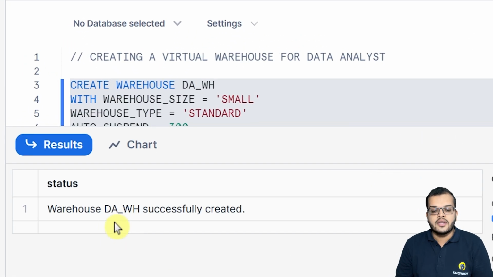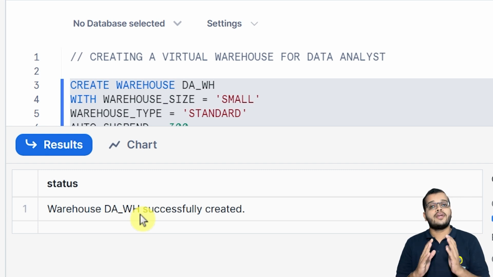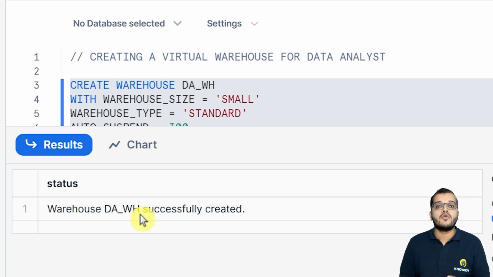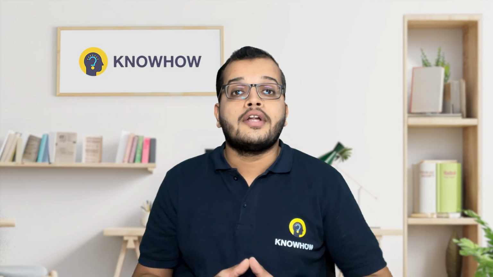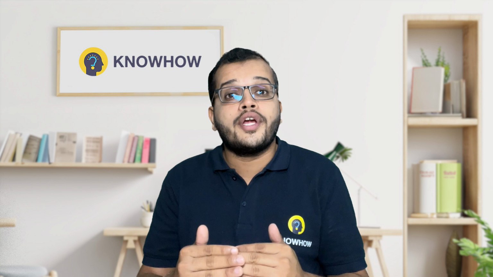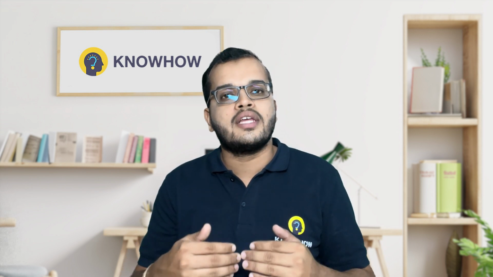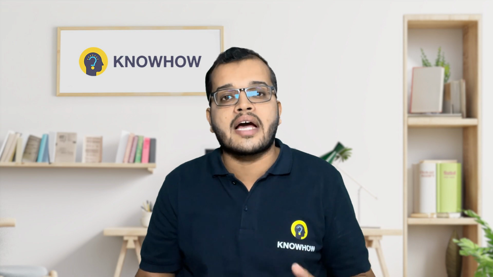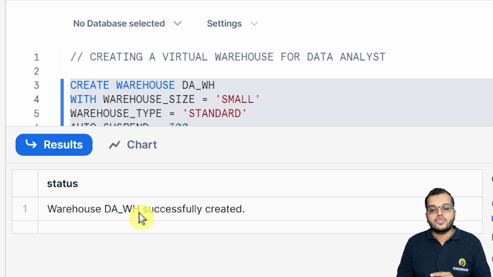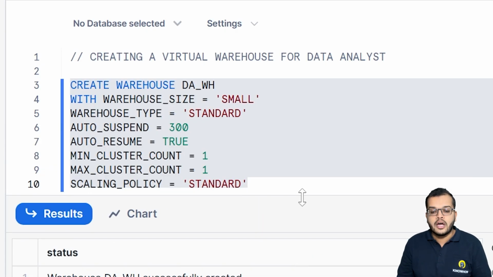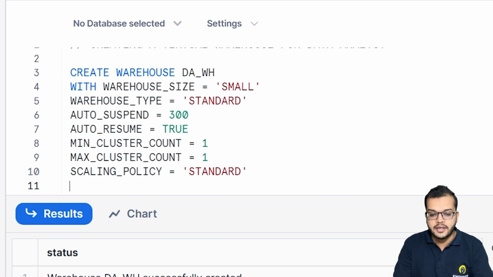We can see the warehouse da_wh is successfully created. Am I right? So we have successfully created a warehouse for the new data analyst. Now we are going to create the role for this data analyst and give the access. It means that we are granting the access to this particular user. So for that, let us go and create a role.